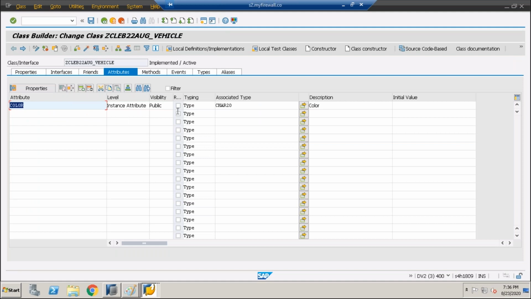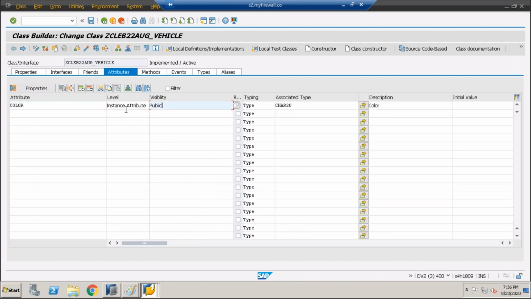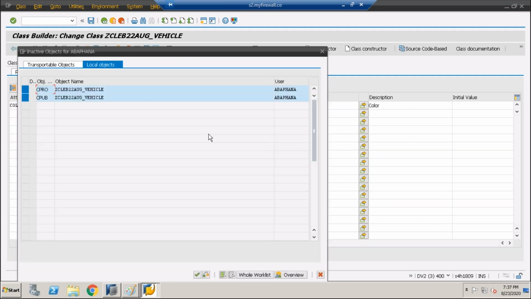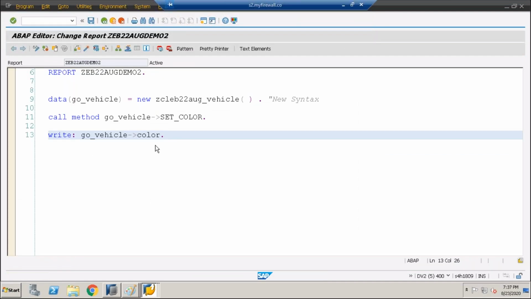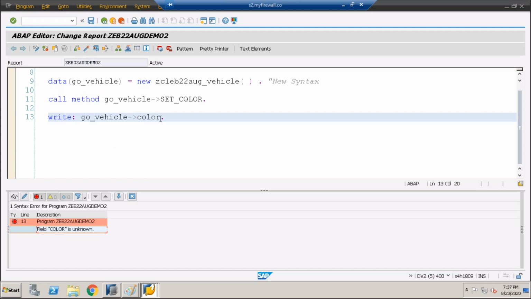But as a better practice, what we have just learned is that we are supposed to define the attribute as protected or private. We would not like to give direct access to the data. Direct access for the attribute is not recommended. So when I use protected, as soon as it becomes protected, this will give you the syntax error. Check the syntax and you can see that field color is unknown. Why? The reason behind that is we have put it protected.